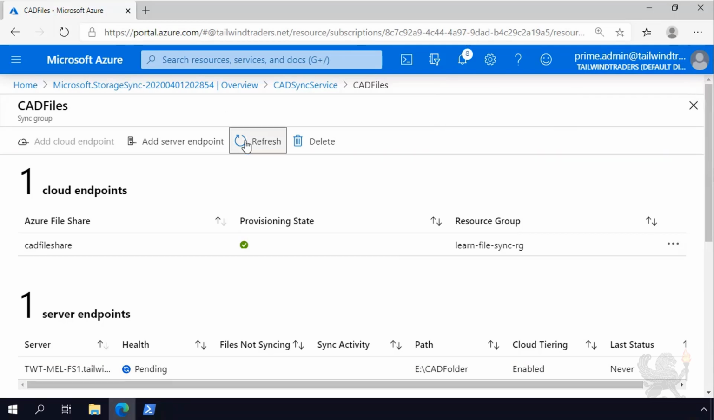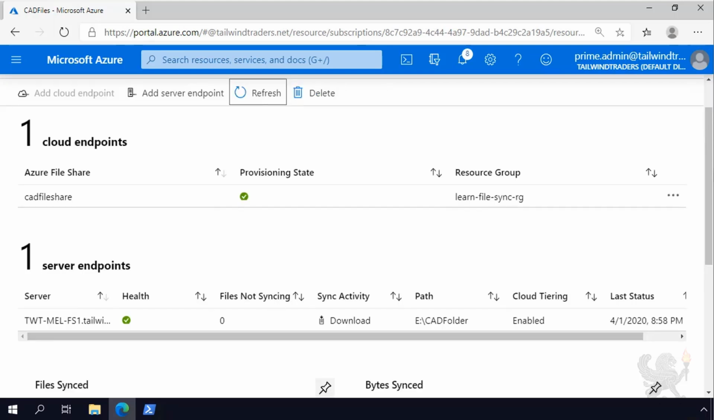I click refresh. I see the status change from pending to a nice green checkbox, which means that that endpoint has now been enrolled and synchronization of those files has occurred.